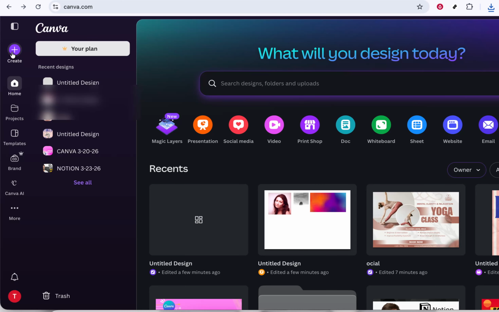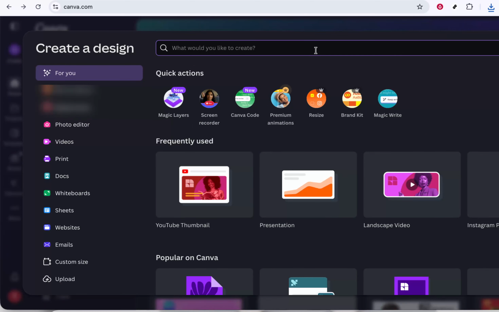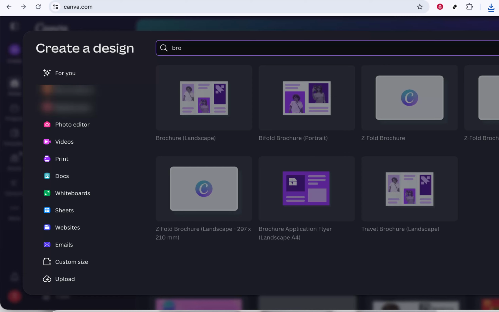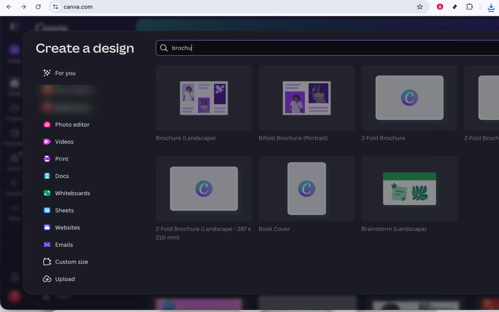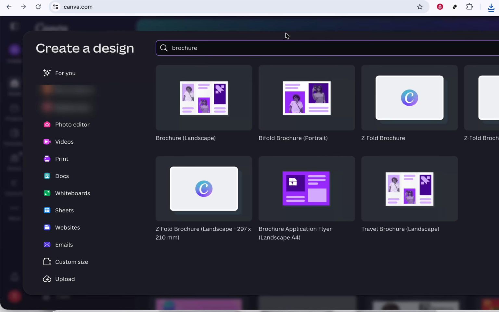A drop-down menu will appear with a list of suggested formats and a search bar at the top. In that search bar, you're going to type the word brochure. As you type, Canva will start showing different brochure-related options. This is helpful because Canva has several brochure formats, and using the right one makes sure your design has the correct size and layout for printing.